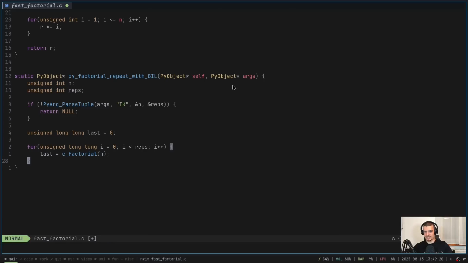And then, of course, we took Python objects, we worked with C variables or C data types, and now we need to return a Python object. This is the return type of this function.